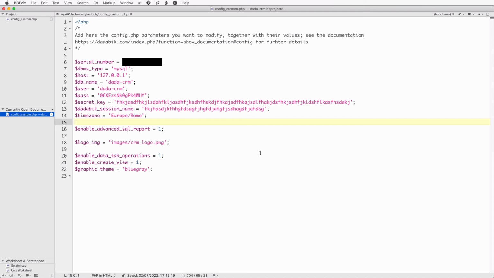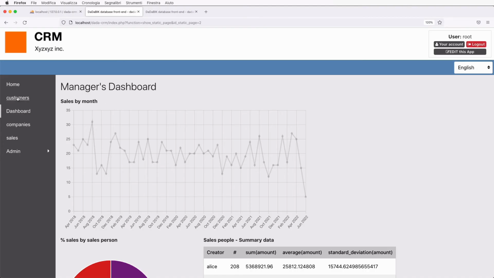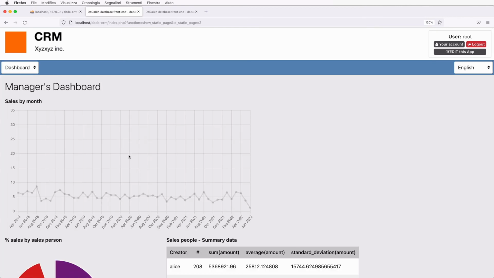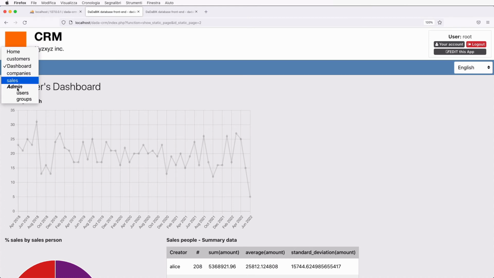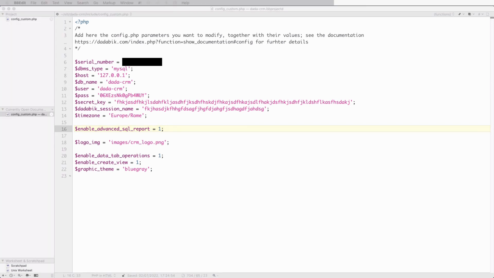You can choose if you want the classic left side menu or the drop-down menu with all your pages to save space. So menu type drop-down menu, because by default you have this menu. With the other solution, you have a menu here. And these are basically the things you can do directly from the configuration file.